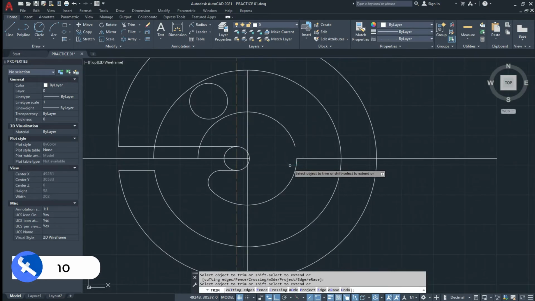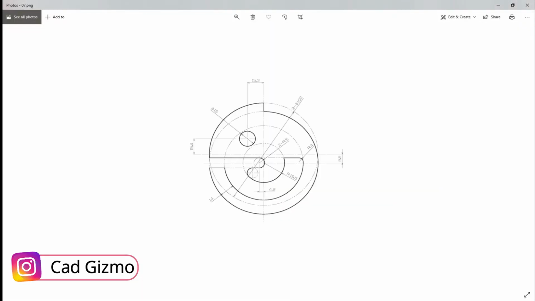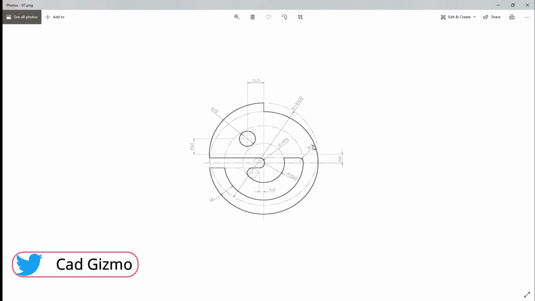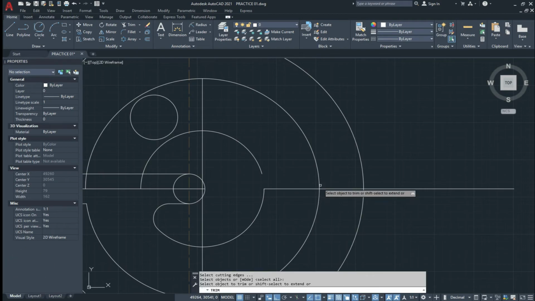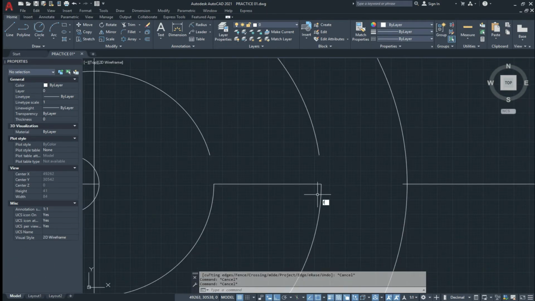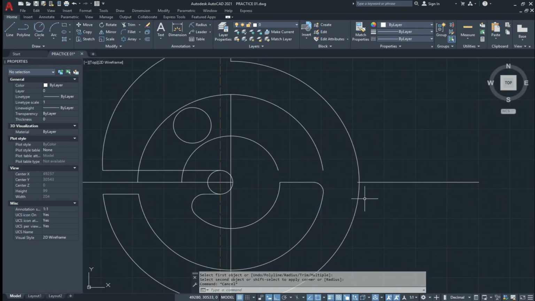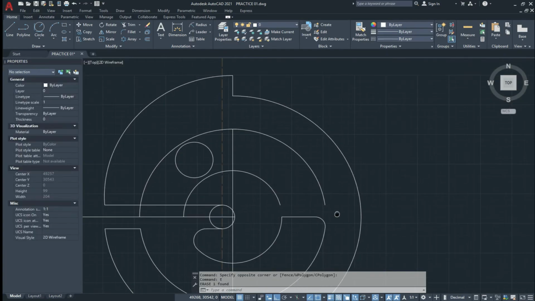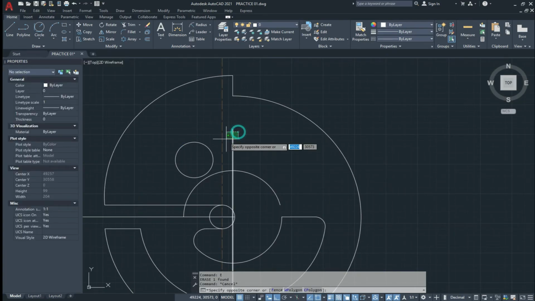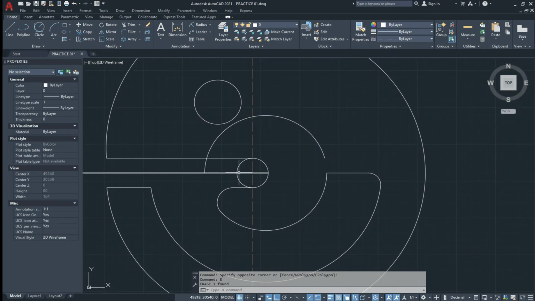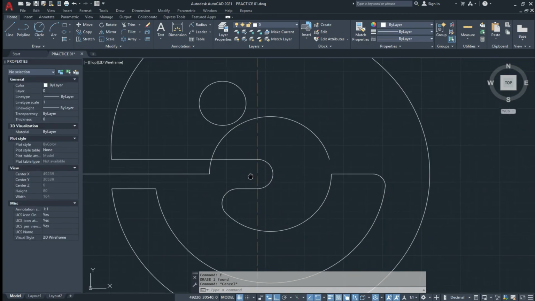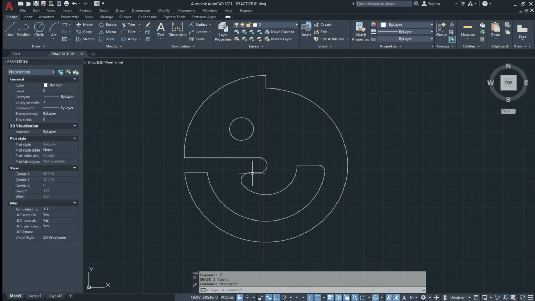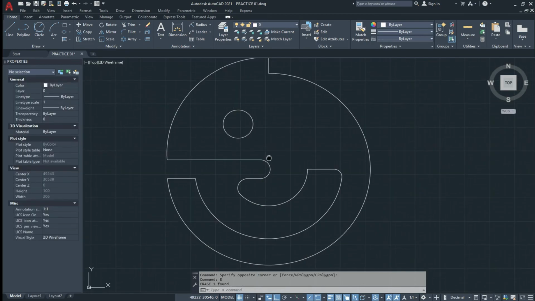Here we trim the line and make the shape like this with the radius 4. With the TR double enter, here we give the radius of 4 units like this and delete it. With the TR double enter and delete it. So our shape is ready.